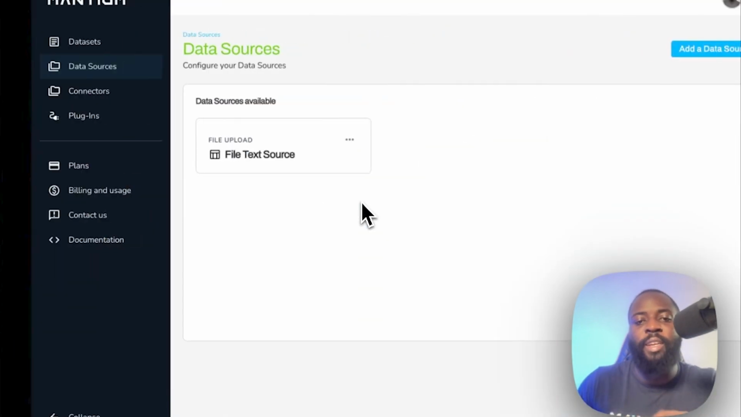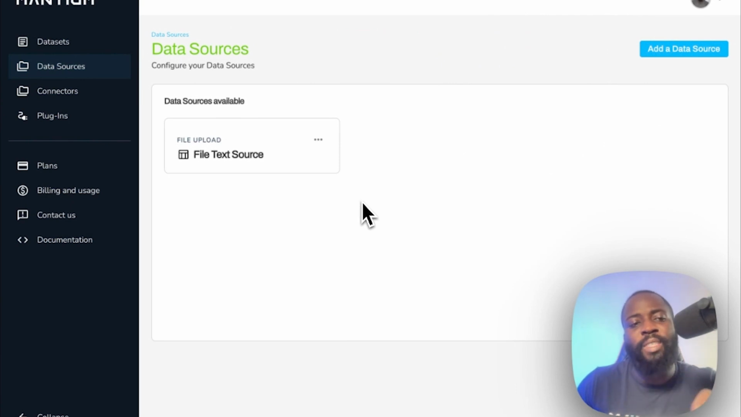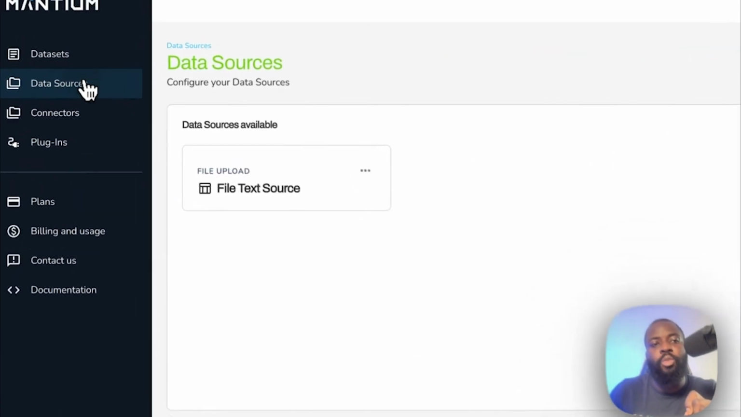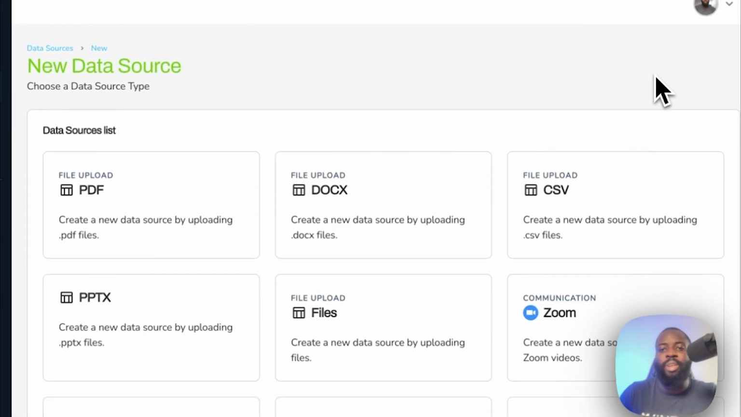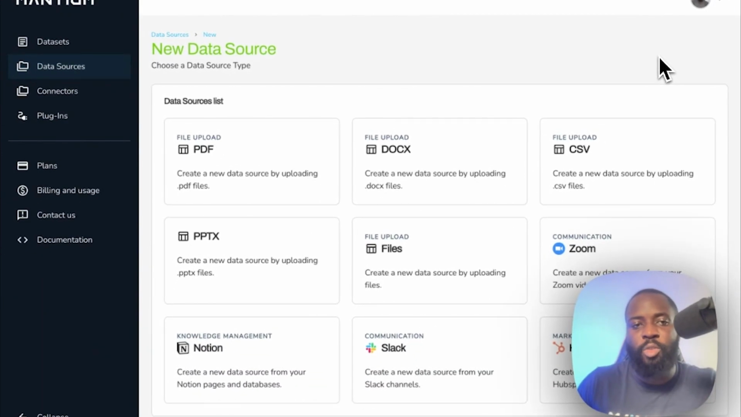Now I'm going to navigate to the Mantium platform, and the first thing you want to do is navigate to data sources. This is where we're going to create a data connector to bring in our data in files to Mantium. For this tutorial, we're going to work with the PDF data source. We have other tutorials that examine how to work with other data sources, and I'll provide the link in the description below. And do check out our YouTube channel for more tutorials.